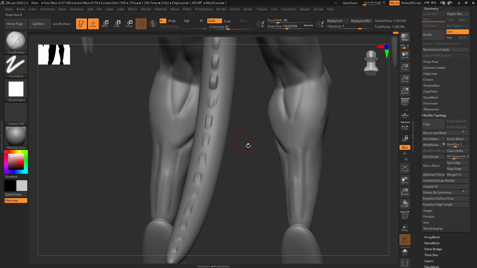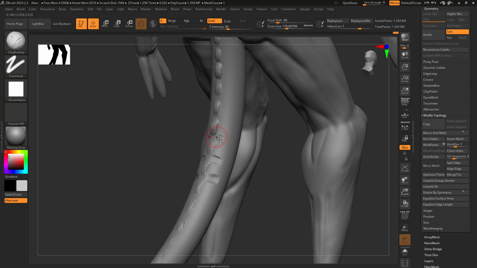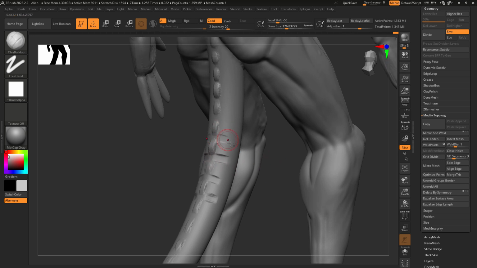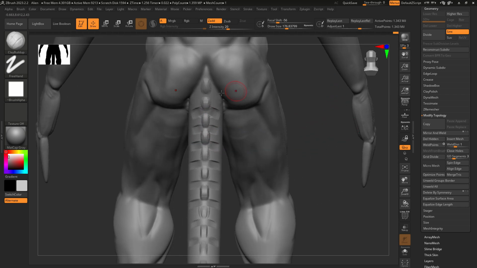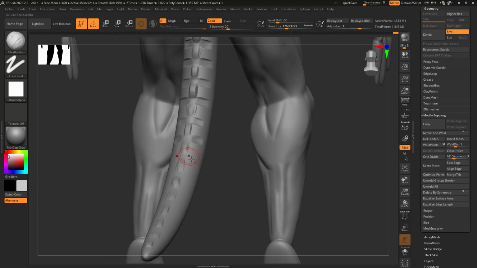What do I want to do here? In between these, some skin indentation is going to be happening because this is where there aren't bones. And so where there are bones, it's going to be raised up a little bit.